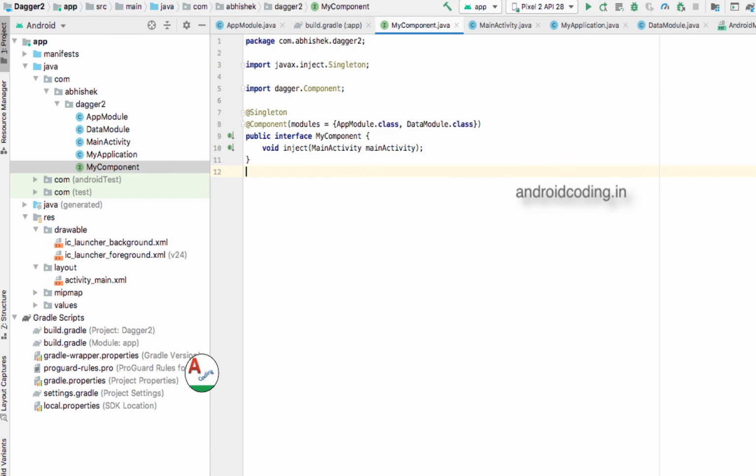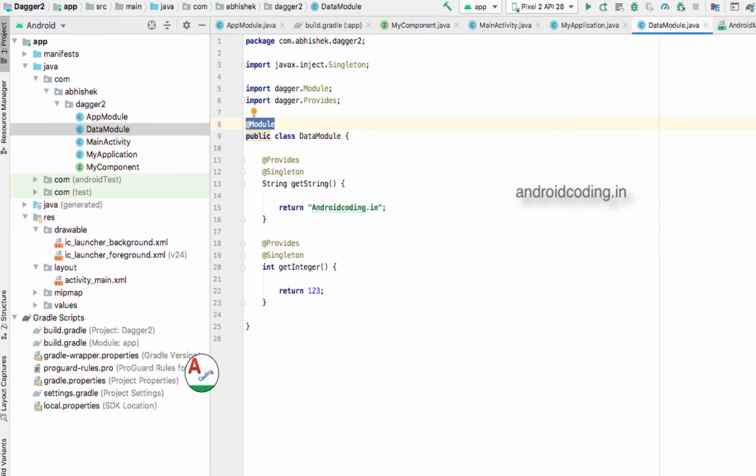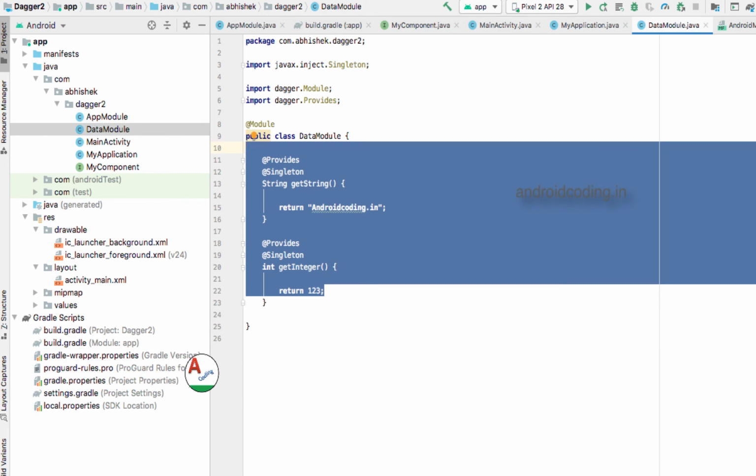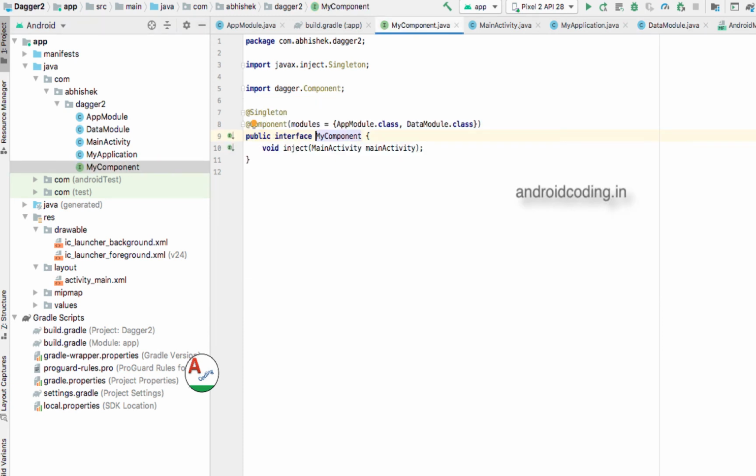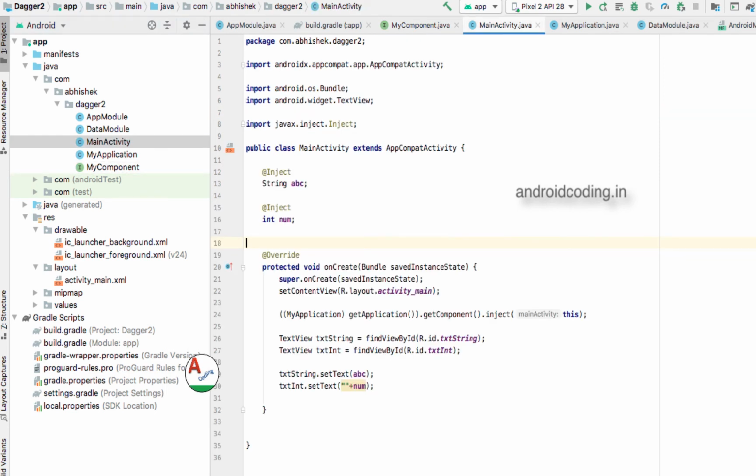So in the component we are making an interface, so with the help of this interface we can make use of the modules, like we can make use of the methods which we have specified in our modules. These two methods we can make use in our activity, so this acts as a bridge. So here we have specified component and singleton as an annotation, and singleton will make a single instance of object that can be used. And finally we come to our main activity where we are using those two methods.